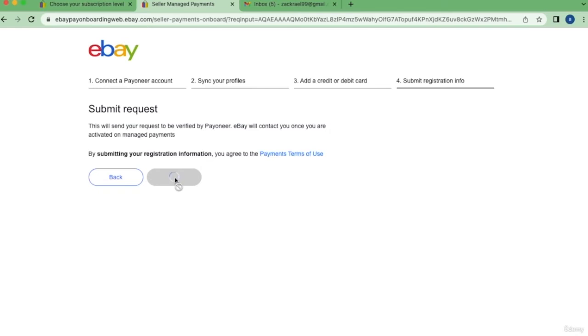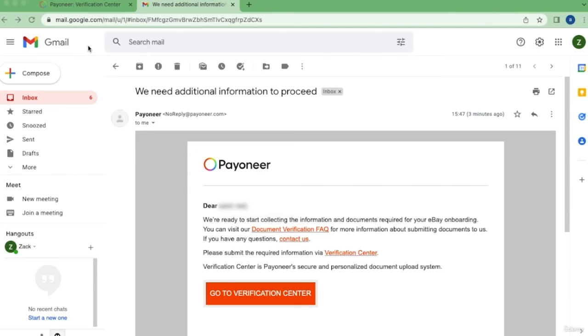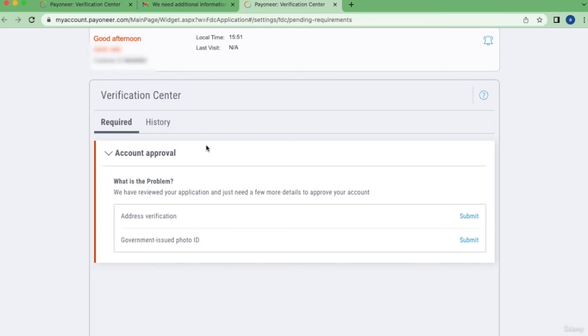So after you have attached your eBay account to your Payoneer account, you will get an email from Payoneer, which says we need additional information to proceed. So once you do receive this from Payoneer, you're just going to go ahead and click here at the bottom, go to Verification Center. This will directly bring you to your Payoneer account. So now towards the bottom, we have the verification center where they will require additional information for account approval. So what is the problem?